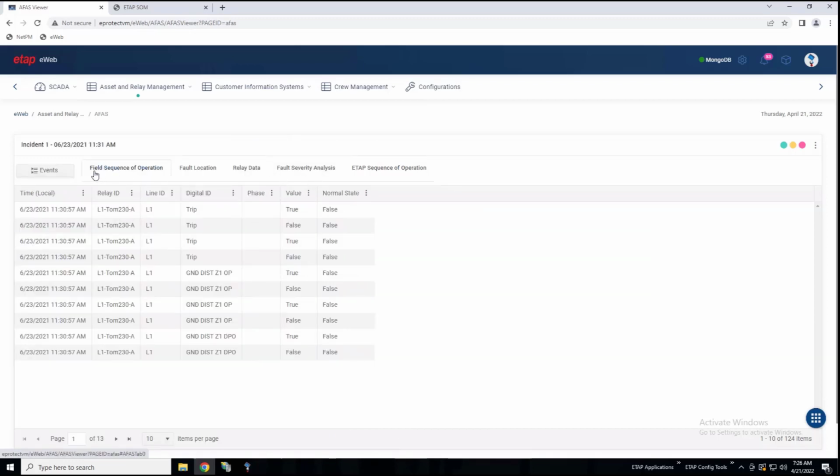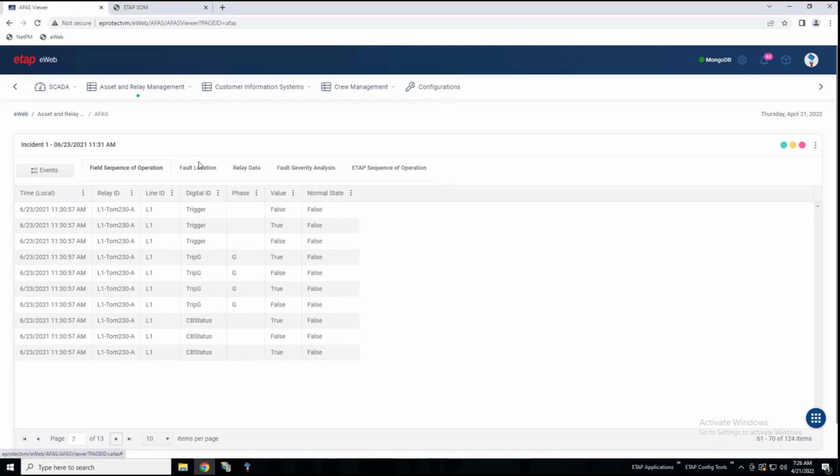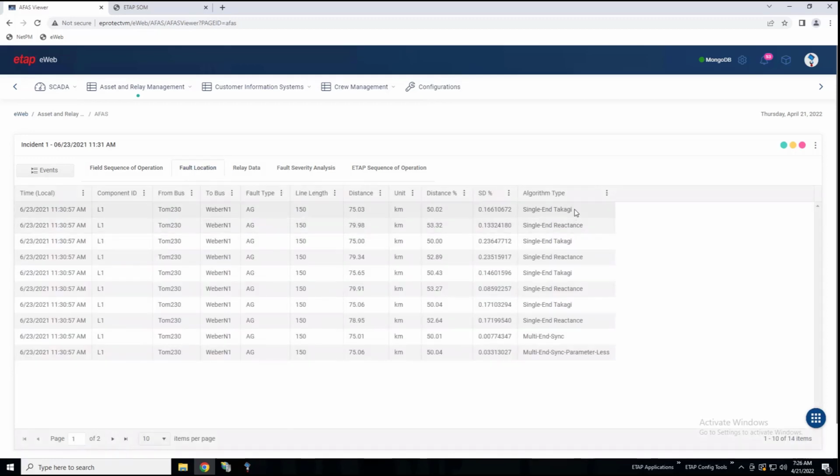And here I can look at the field sequence of operations. This is all of the digital inputs from the relay Comtrade file. So here you can see from the field, this is what happened. The fault location. So here we have multiple different algorithms to calculate the same thing, the fault location and the fault type. So you can see that the component is this L1 line, there's an AG fault type, and then it's around 50% line. So you can see different algorithms have different accuracies and are more optimized for certain things.